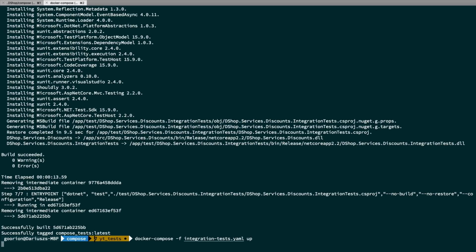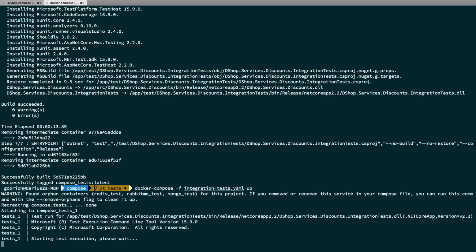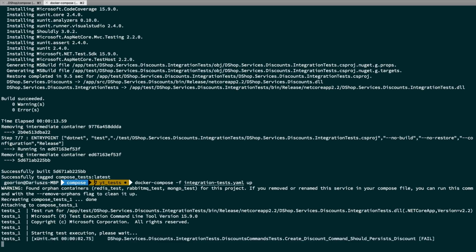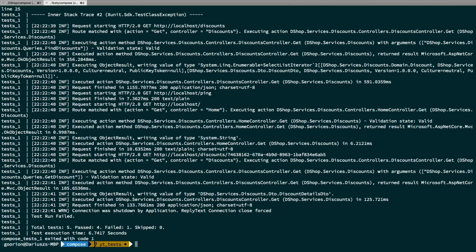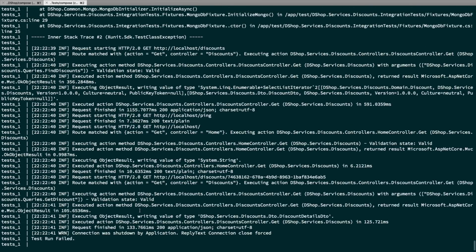Let's try this one more time. Hopefully this time this will work, because otherwise that'll be awkward. Oh, yeah, we have logs. But one failed actually. Let's see which one. So four tests passed, right? One failed. I think it was some endpoint.